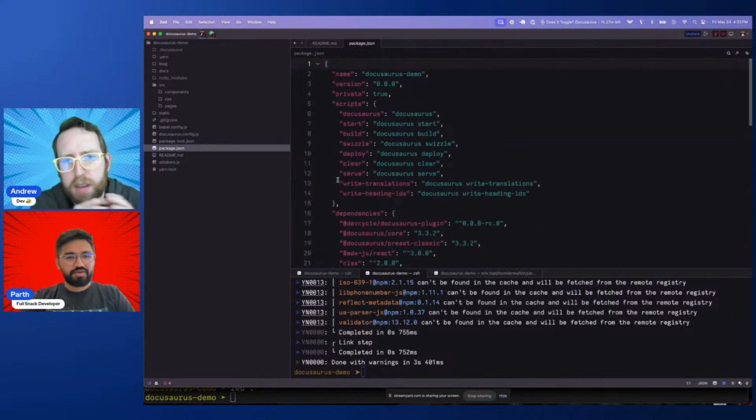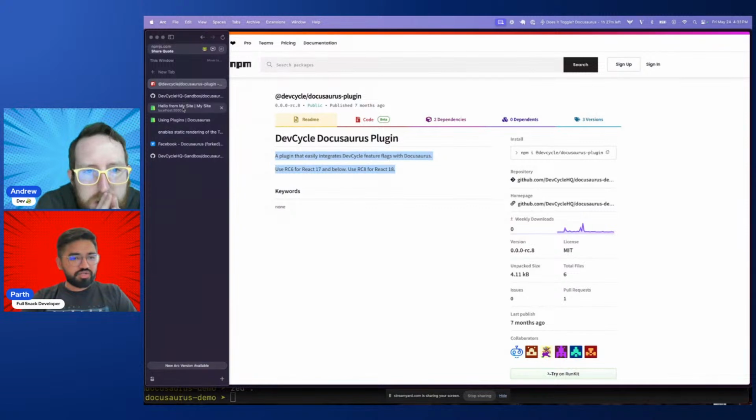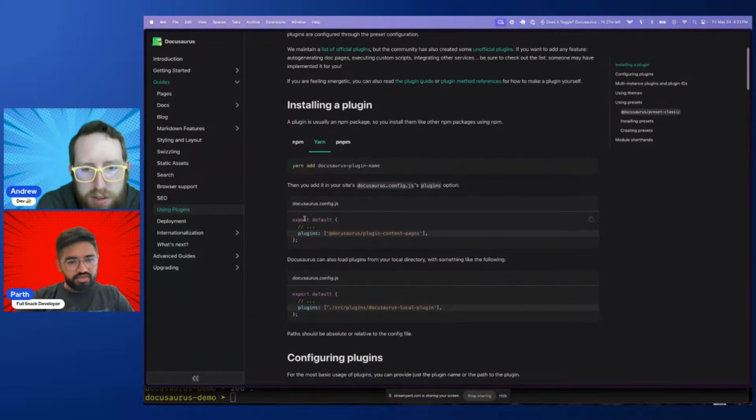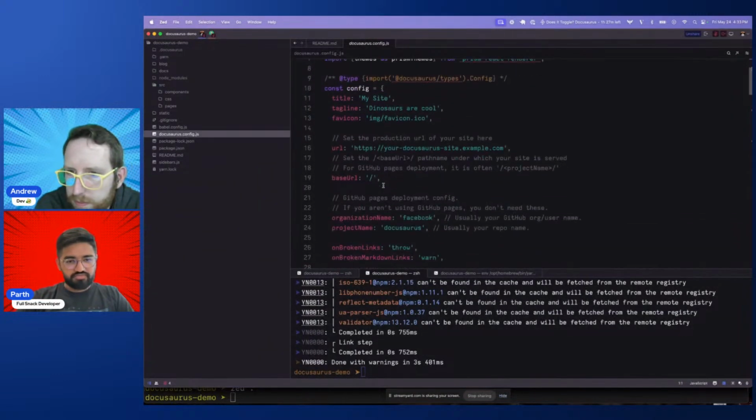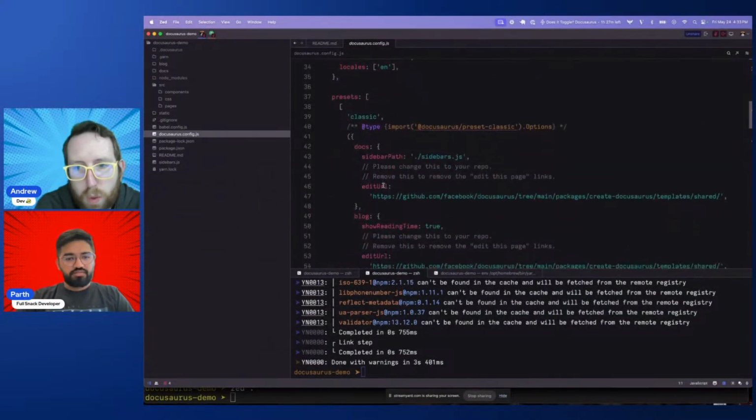All right. So we downloaded the plugin. Is it going to throw any errors? Docusaurus. We got to add it. Yes. So Docusaurus config.